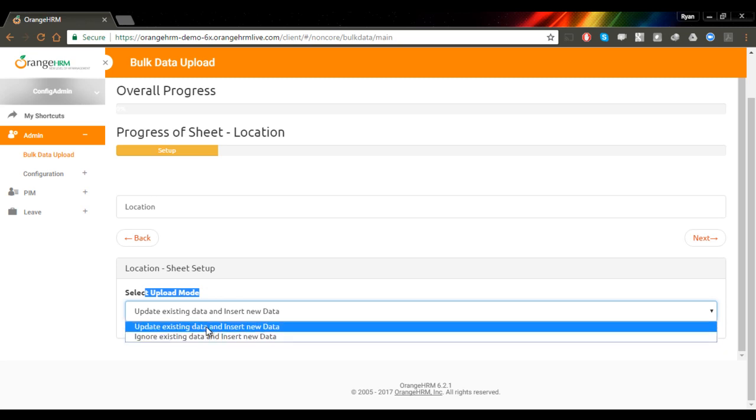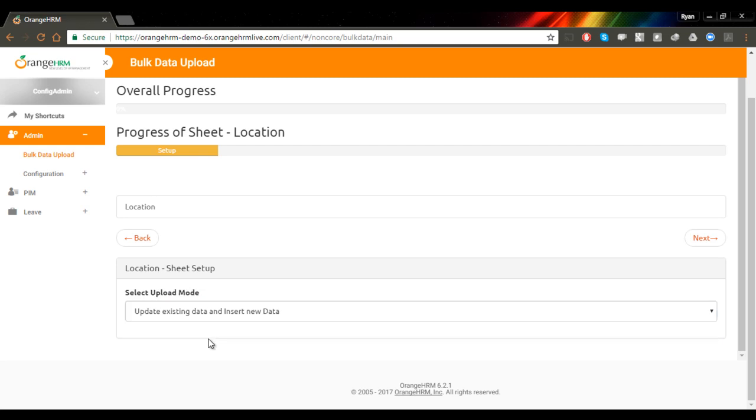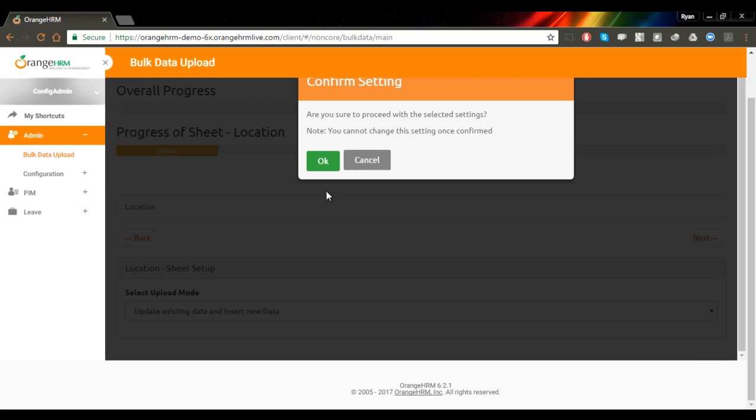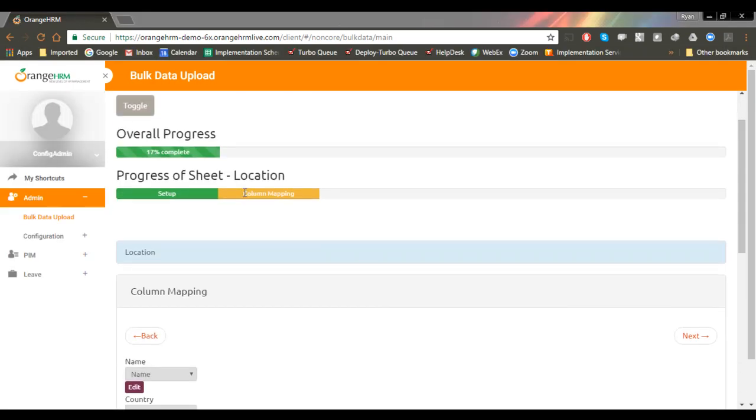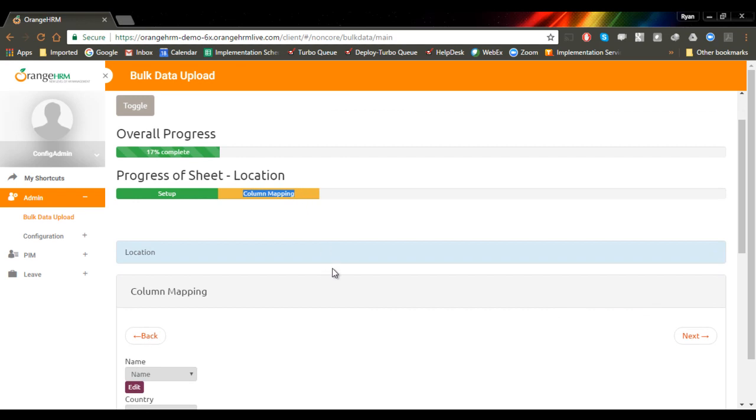So let's go with Update. Either way, for this situation we're inserting 2 new locations, so it doesn't matter, but I think the first option makes more sense, so let's go with that. And next. Okay, the next screen we have here is the column mapping screen.